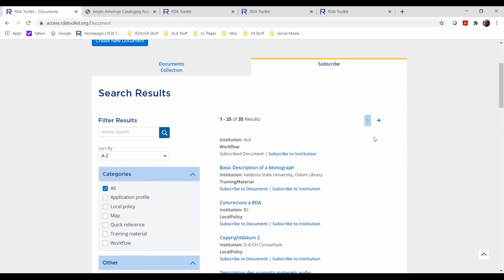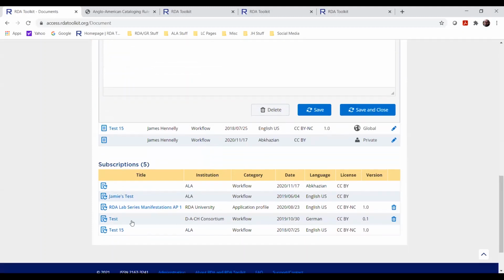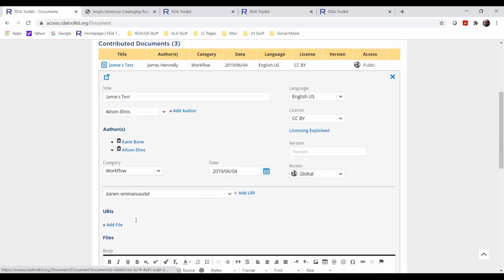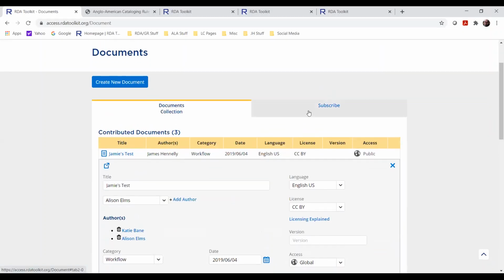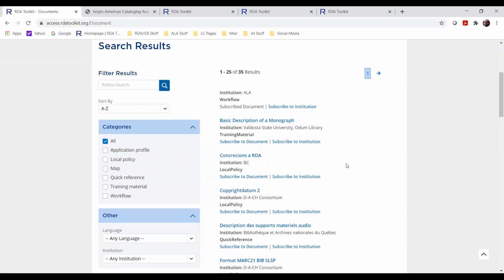When you subscribe to them, it means it's going to put it in your documents collection, which is down here. So these documents will be quickly accessible to you, if you like these documents. And you can choose to subscribe to the document or to the institution. So if you want to get any documents Library of Congress or British Library post up here, you can subscribe to that institution, and all those documents will populate your document collection. Or you can just choose to subscribe to one.